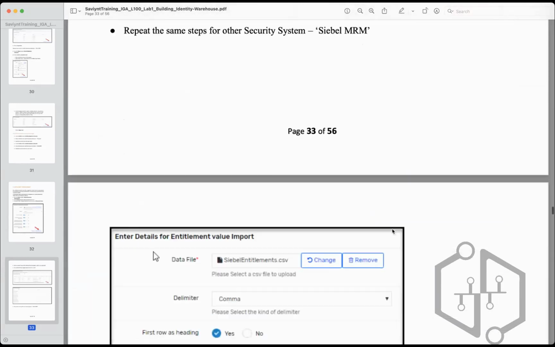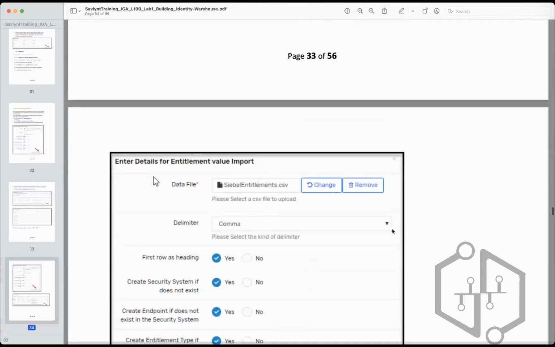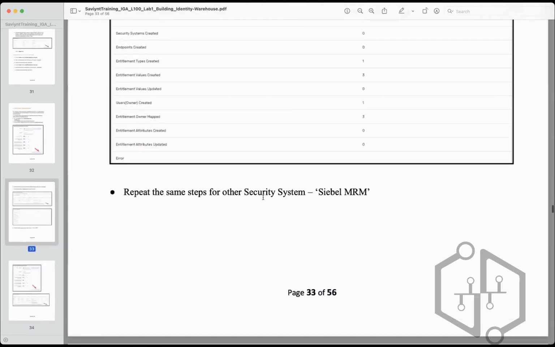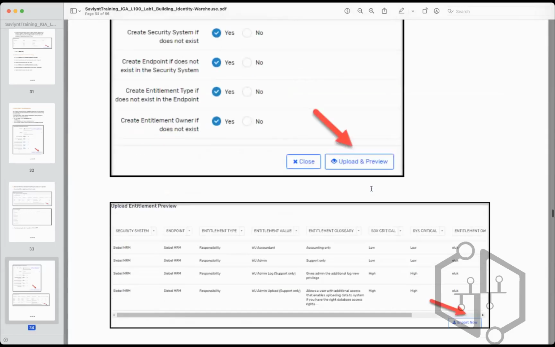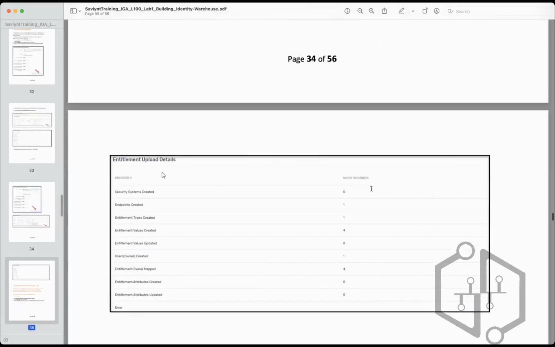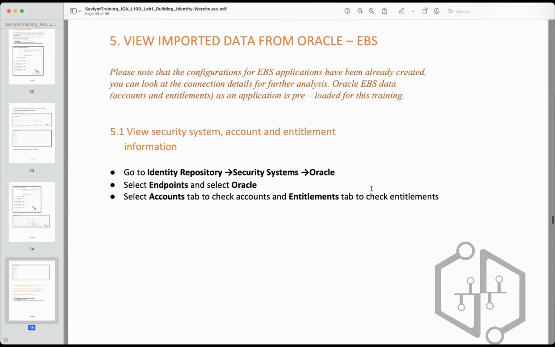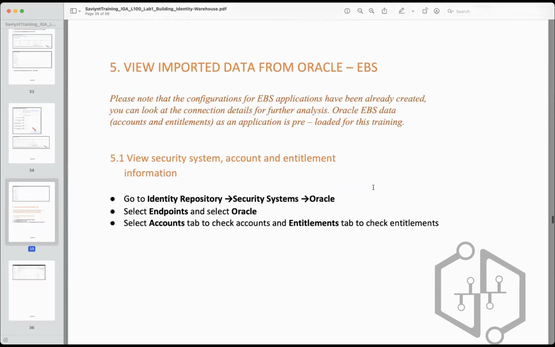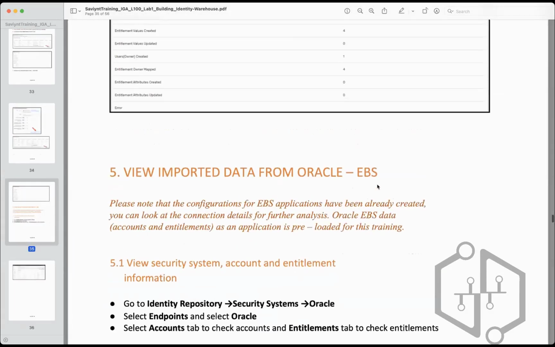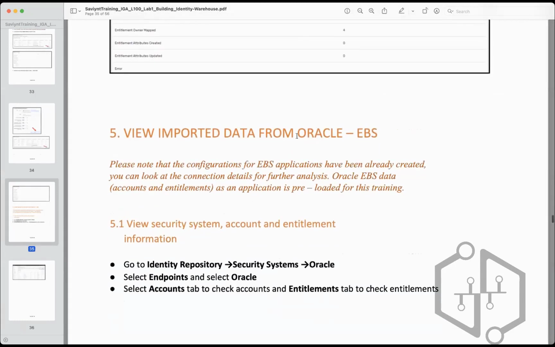You can click on import. Once you click on import, these entitlements will get created. They are saying repeat the same step for CBIL MRM as well. Those two applications are exactly the same, so we'll repeat the process. Now you have imported everything, users and entitlements as well. Now let's consider a new application called Oracle EVS.